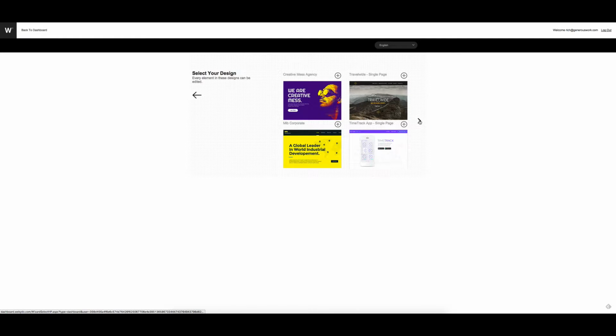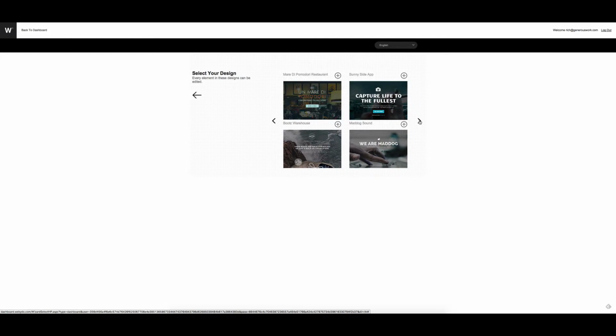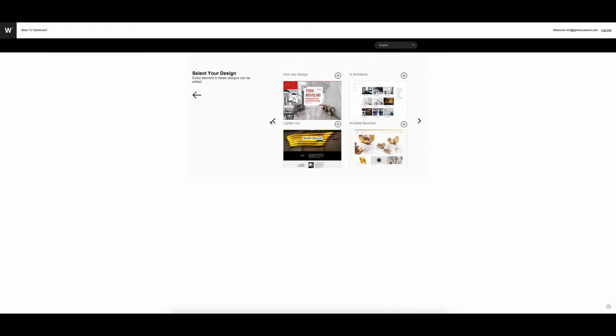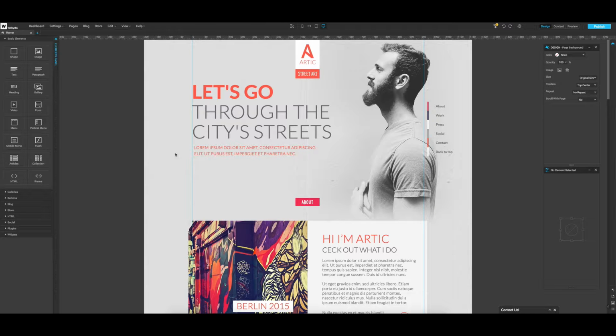I'll give you a quick preview so you can see what templates are available. You'll see that there's quite a few options there. Let's have a look. We might just select this one to get started. So that's shown us what the templates we can choose from to get started are.